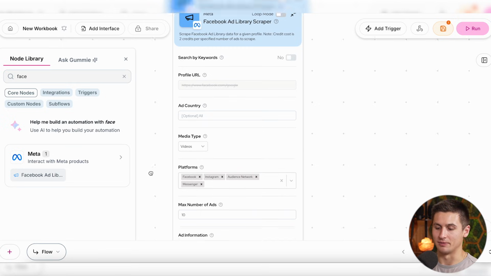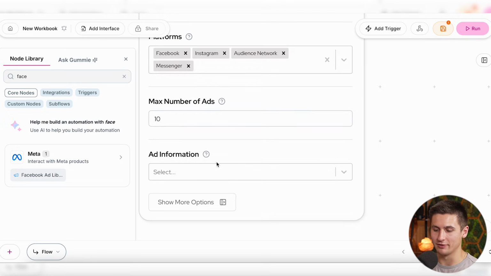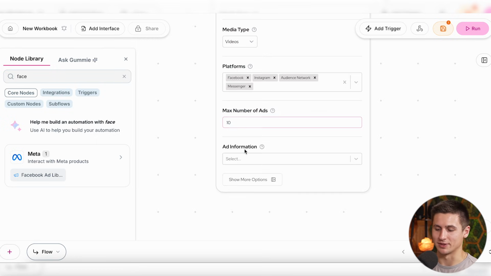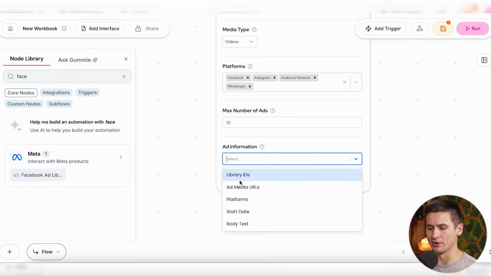But in this case, let's just go with videos. This is where you're going to select the number of video ads that you want to scrape. So I mean, you could put 1,000 here if you wanted for a brand, but we're just going to keep it with 10, which is the minimum. And then this is the most important thing.